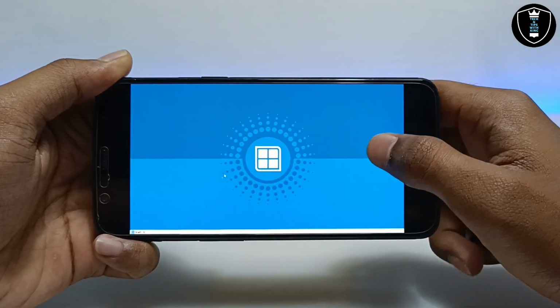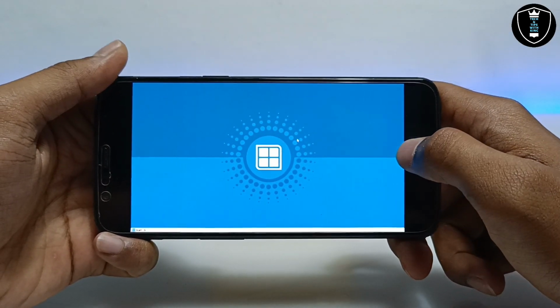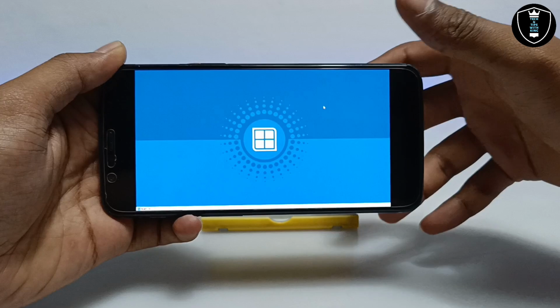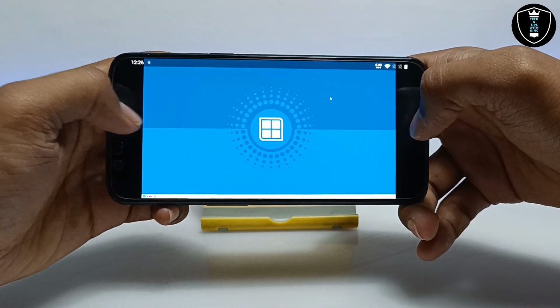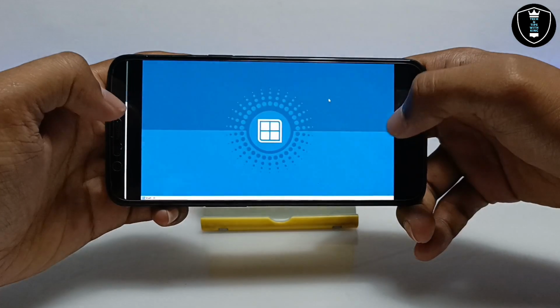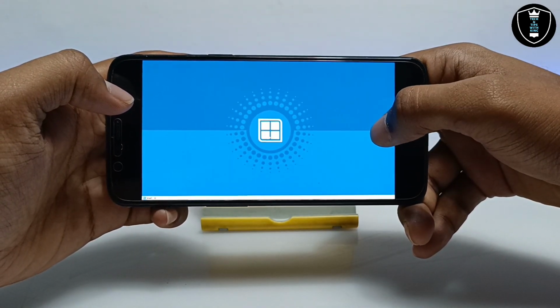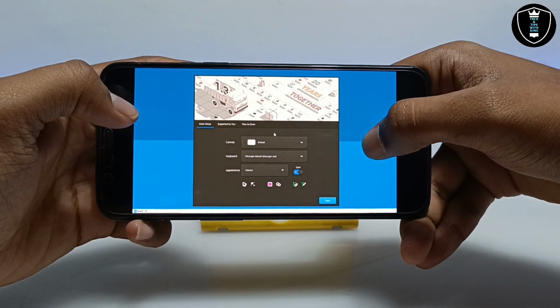So just now I've opened the Inkscape software 64-bit version. You can install 64-bit version software in Android. It is taking some time to open. The software has been successfully opened here.